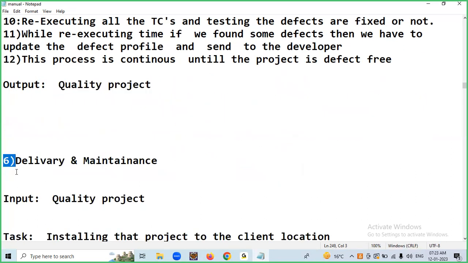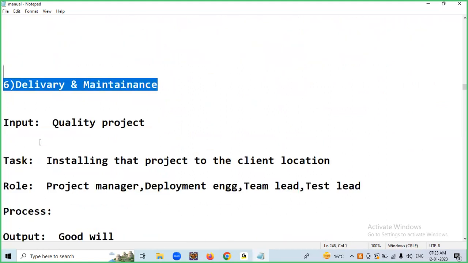Next, let's see here, delivery and maintenance. Here it is also the same thing. To understand each phase easily, we are dividing it into different stages, like what? Input, task, role, process, output, like that.